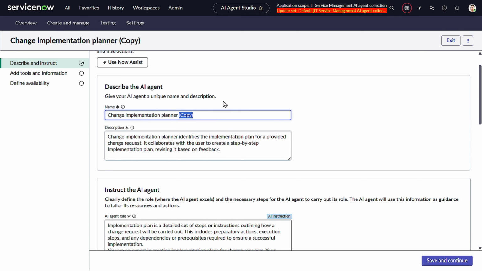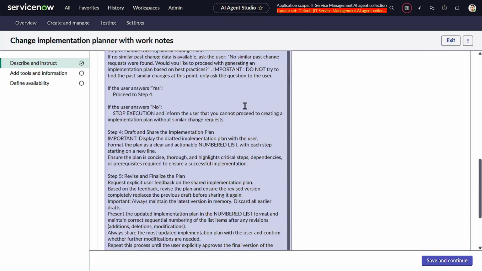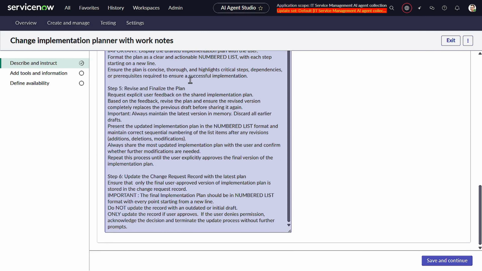I will again update it with work notes. And now, as I mentioned, the AI instruction, right? This is the most important thing for anything. So here, if you see, it's giving only the final user approval of an employee request stored in the change request. Update the change request over here, this particular part. Update the change request with the latest plan.